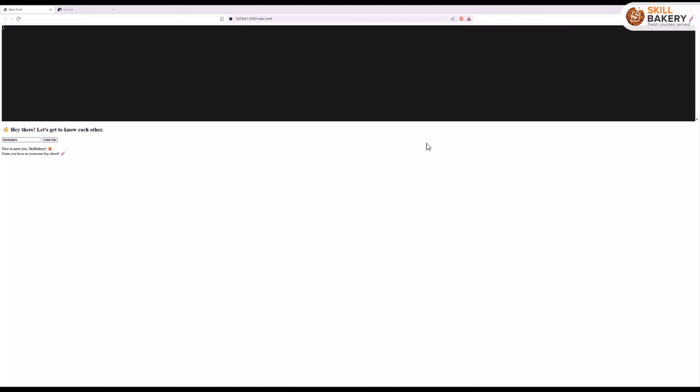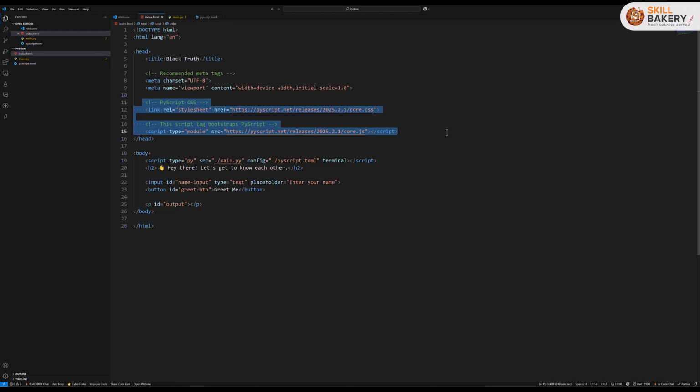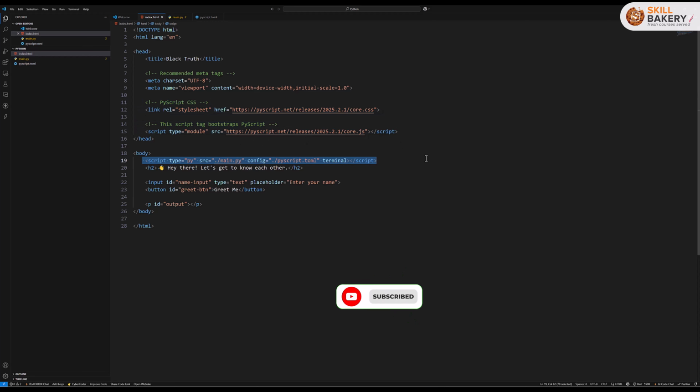So let's get started. First, we start with the basic HTML page. We are including the PyScript core files, which allows our browser to understand and execute Python code. Here we have our code.css and PyScript.net code.js file. Then as soon as the body tag starts, we have added a script tag that points to our Python file, that's main.py. We also link a configuration file using config PyScript.toml. This is optional but good practice.